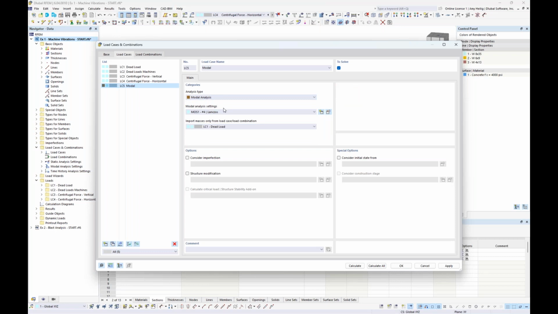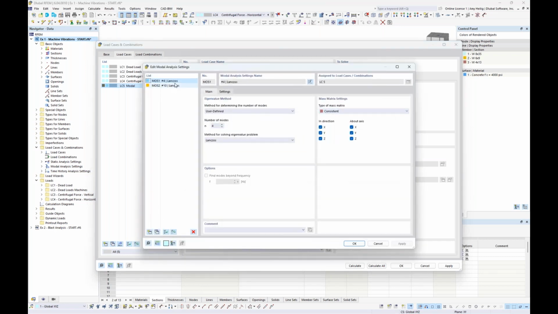So here we have some additional settings that we would like to set for the modal analysis in particular. And we do have two default options here. So you could either modify these default options, or you could create your own definition type down here in the lower left corner. For today, I'm going to increase the number of modes to a total of 15 for my calculation. We'll carry out the eigenvalue problem according to the Lanczos solver, and we're going to utilize a consistent mass matrix here, taking into consideration the mass in the translational X, Y, and Z directions, as well as rotational about the X, Y, and Z axes.